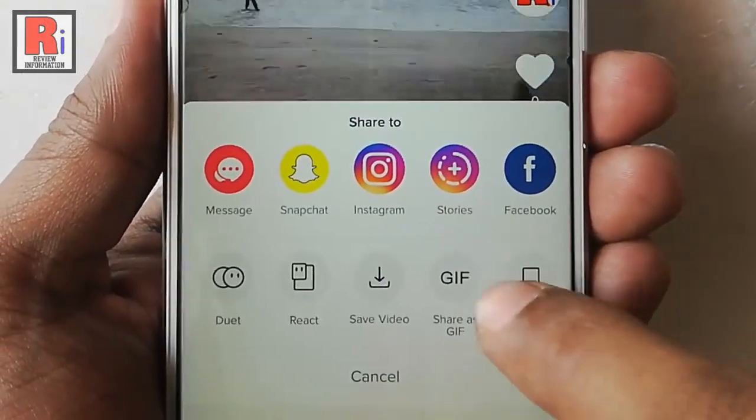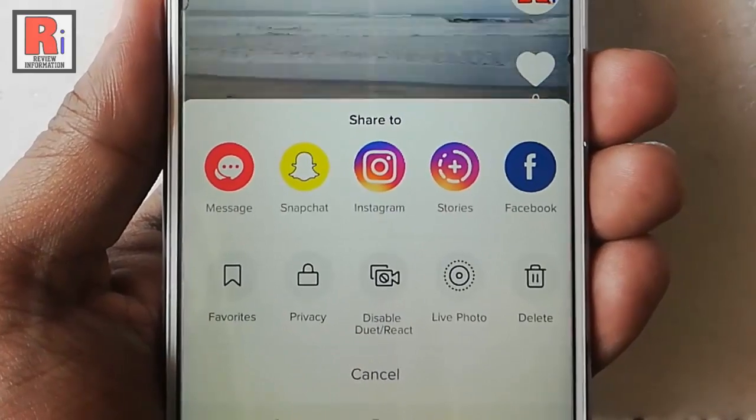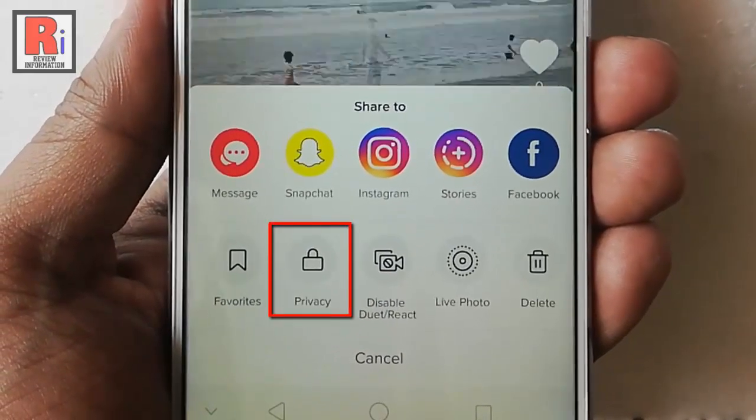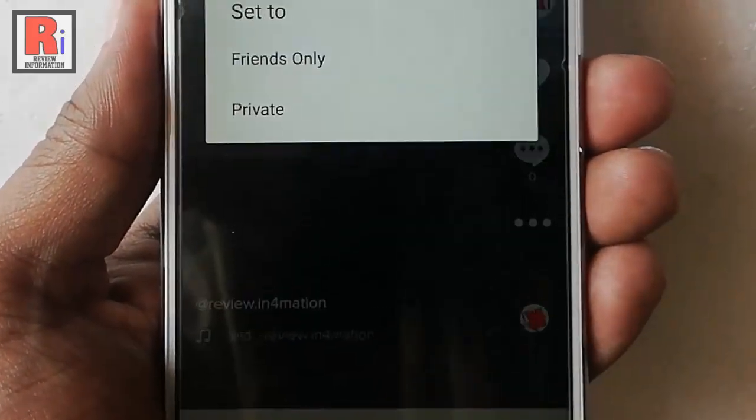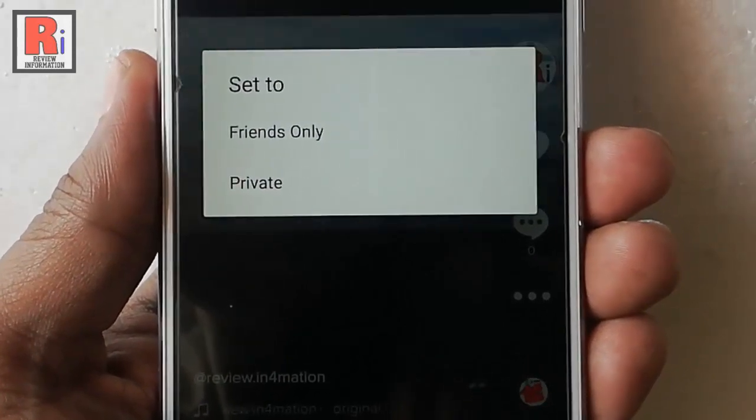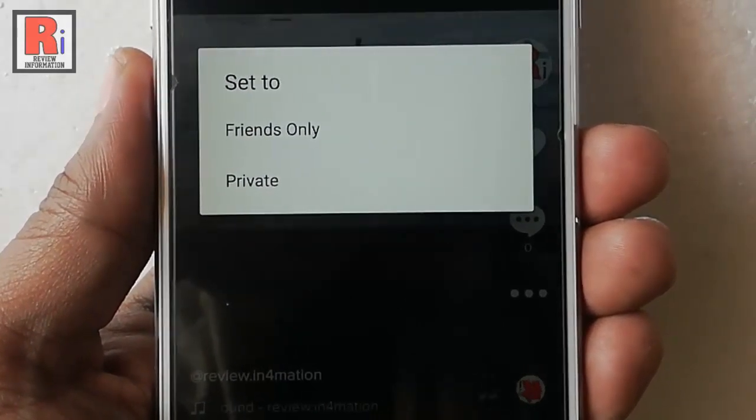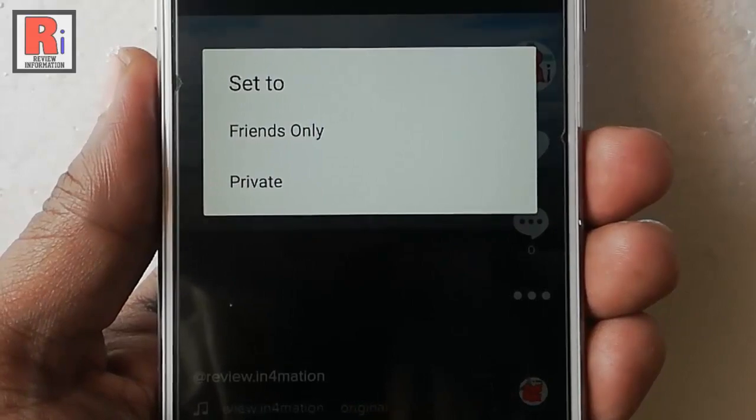Scroll to the right and you can find the option Privacy. Tap on this. A pop-up menu will open. If you want only your friends to be able to watch this video, then tap on Friends Only.